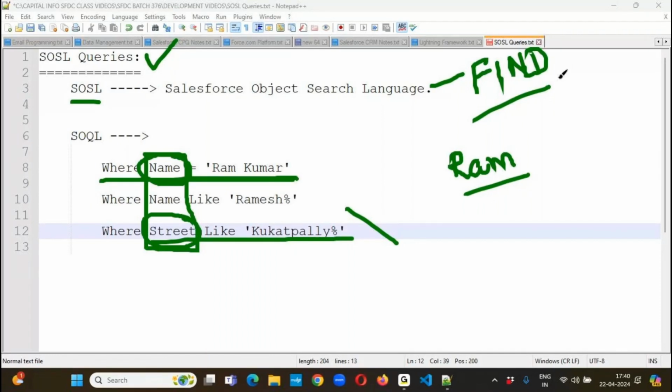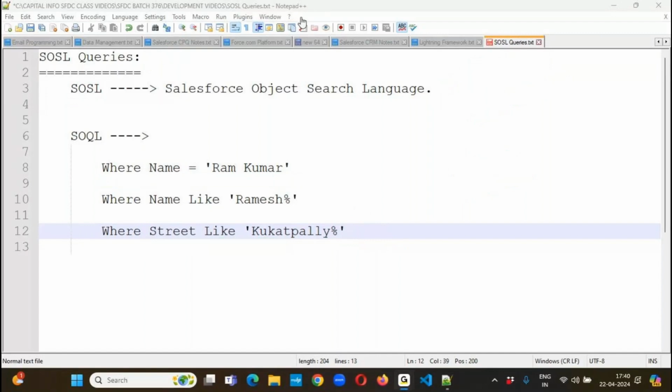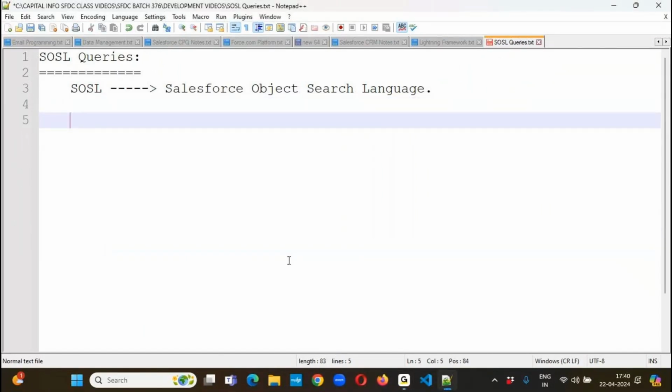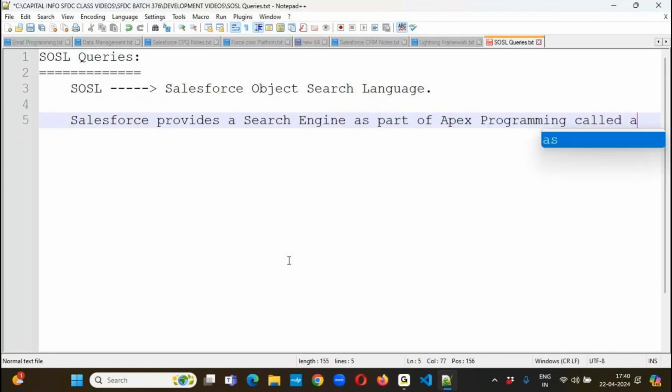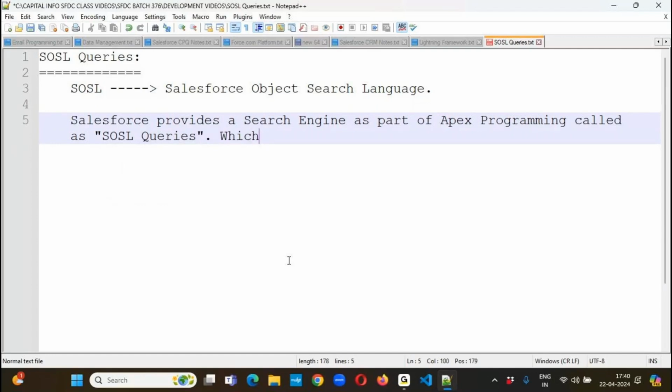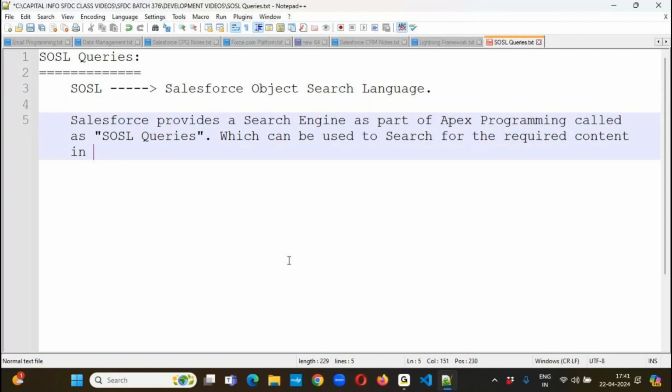Clear? Now, make a note of this one. Salesforce provides a search engine as part of Apex programming called SOSL queries, which can be used to search for the required content in multiple Salesforce object records.